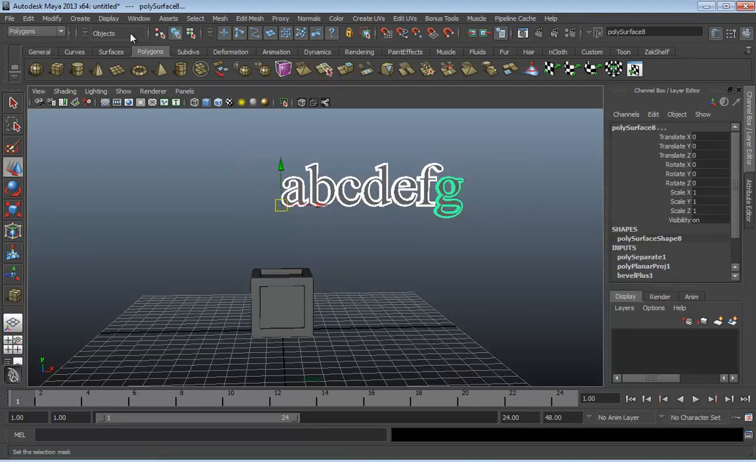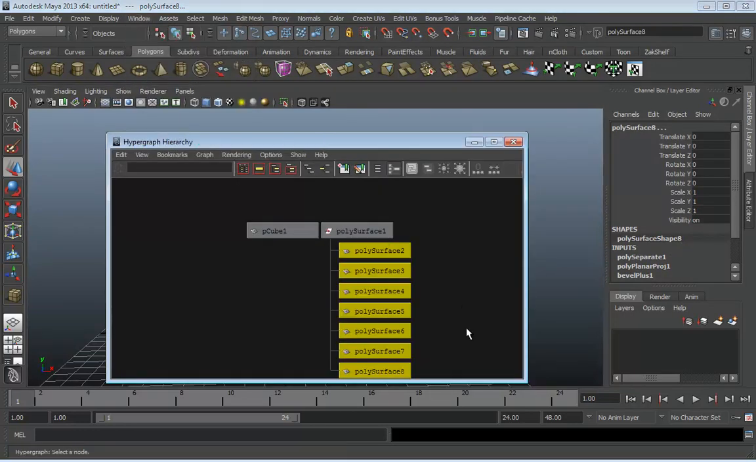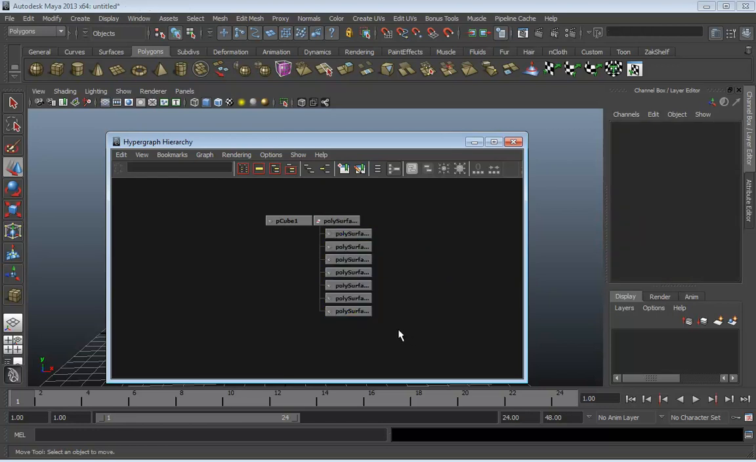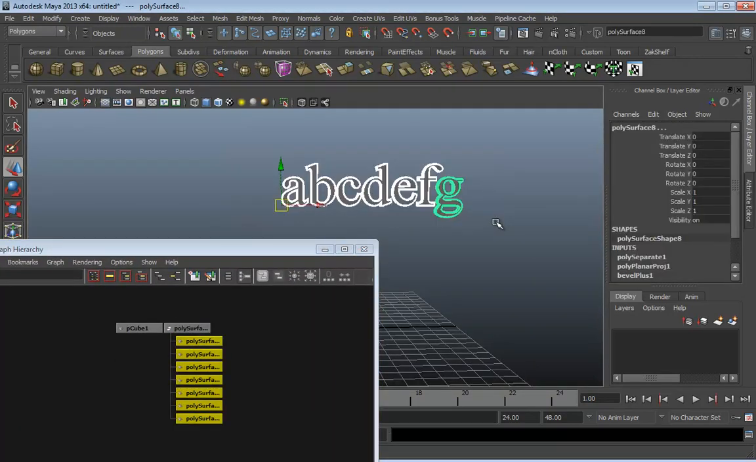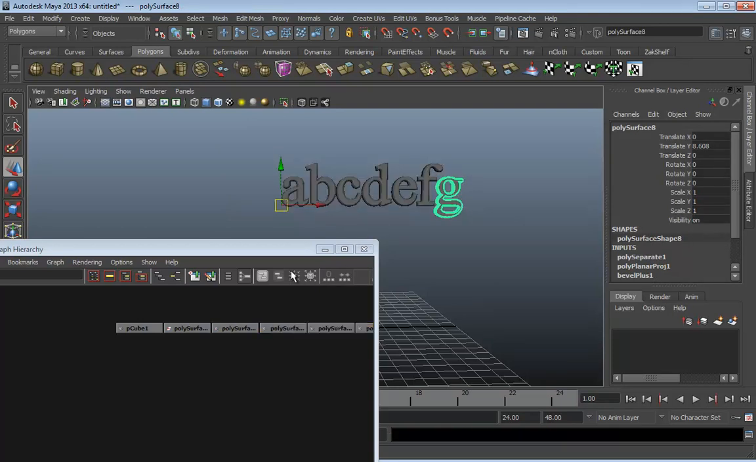I want you to go over to Window, Hypergraph, and open up the hierarchy and take a look at these letters. They're all parented to this poly surface group node, and that's a pain in the butt. We don't want to do that. So I'm going to select all those letters, so you can just select them right here in the view and hit Shift P. That will unparent them. Now they are all individual objects.